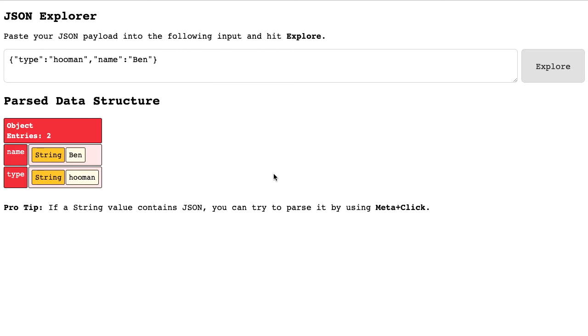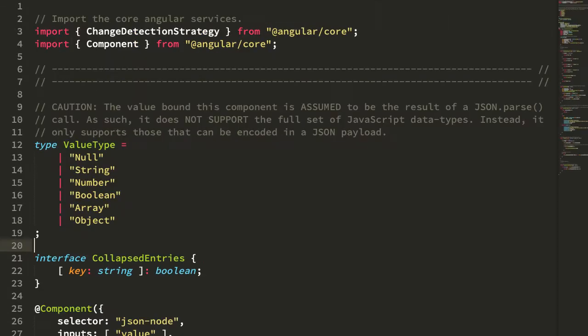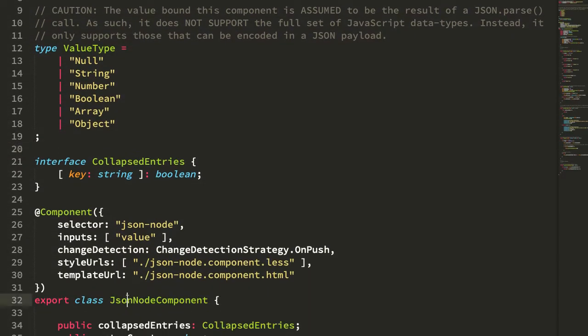So let's take a quick look at how this is working, because it started out as a fun code kata around Angular, and I think it kind of accidentally developed into something I really want to use. So essentially what it does is it parses that JSON payload and it passes it into this JSON tree. JSON tree does absolutely nothing except kick off a recursive rendering of JSON node. So if we look at the JSON node, we can see that it takes a value, and what JSON node is going to do is start rendering that data structure recursively using other JSON node instances.